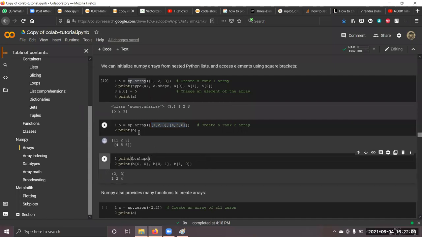So here we are creating this same thing, np.array, a list of lists. This list of lists contains the elements within each row. So 1, 2, 3 is the first row, 4, 5, 6 is the second row. Similar to previously, we got b dot shape. B dot shape shows there are 2 rows and 3 columns.